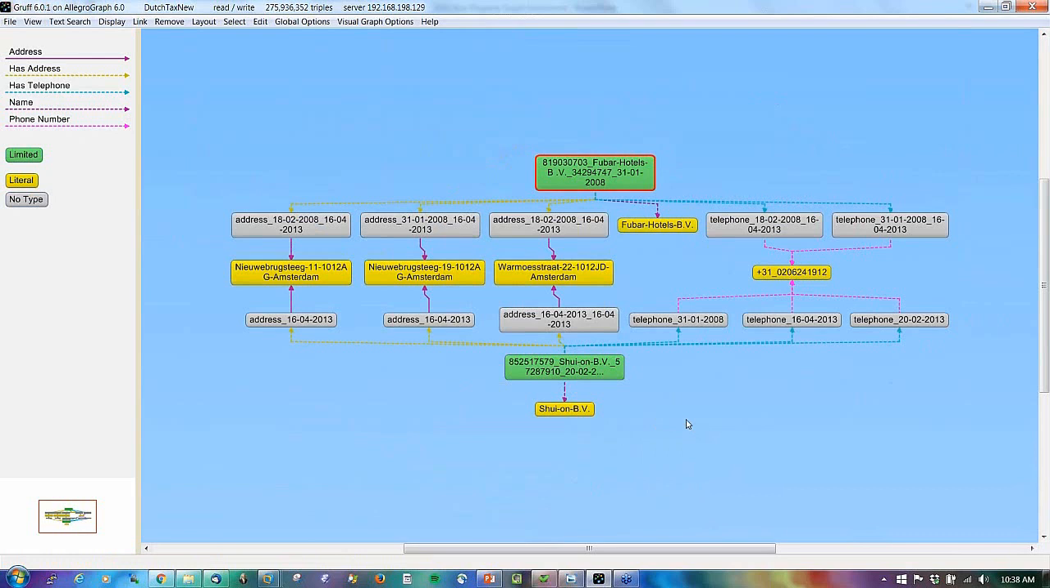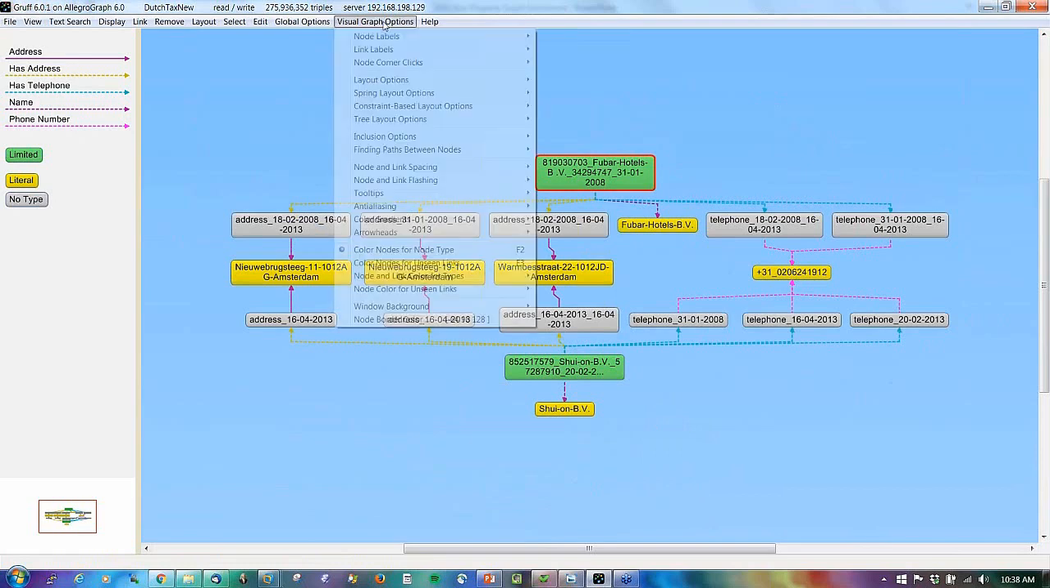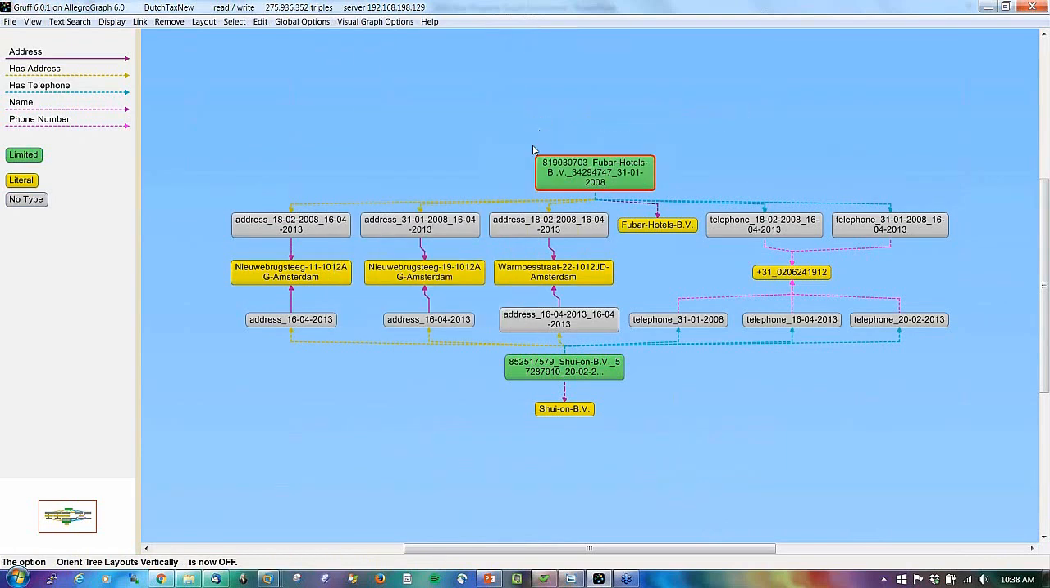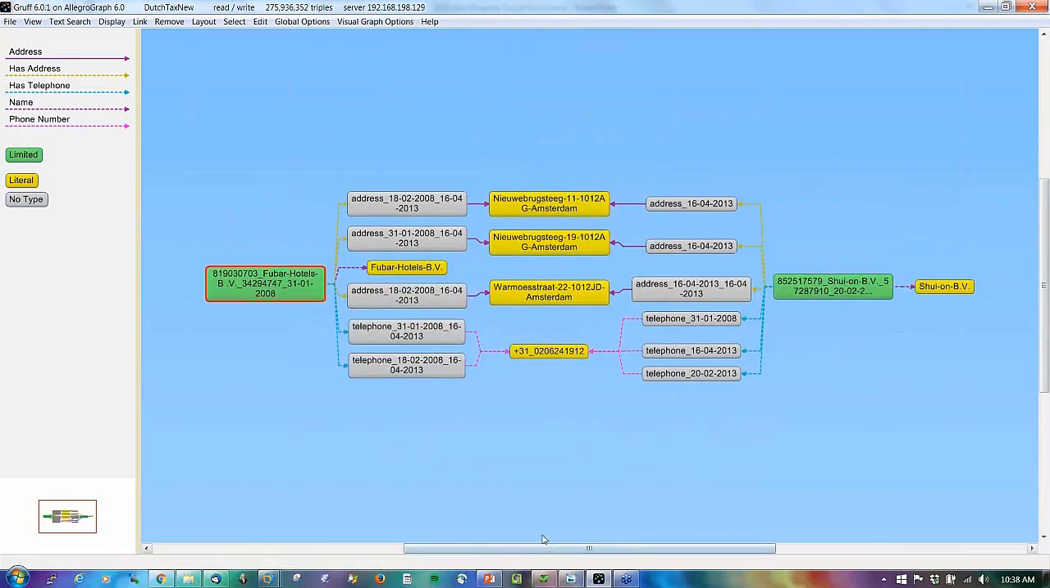I think we call this horizontally. I'm incredibly confused what we call horizontally and vertically in this case. I can go to visual graph options. I can go to tree layout, and if I unselect this, or I do a Ctrl-Alt-T, and I do the same little thing again here, I get the other layout going from left to right.